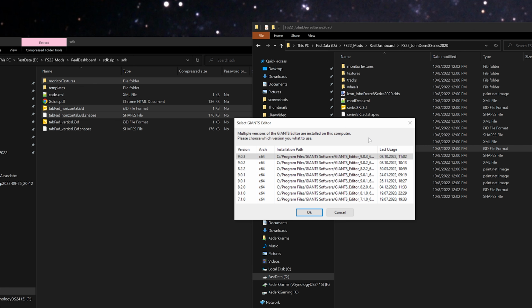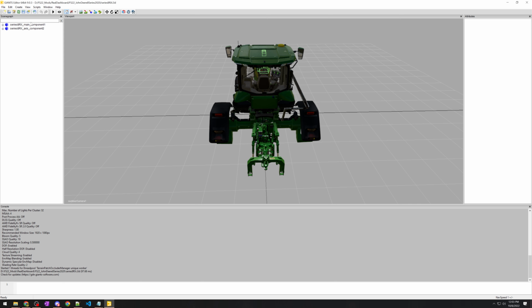If you're like me and you've been editing mods across multiple versions of Farm Sim, you may see a screen like this when opening the i3D file. We're going to use the most up-to-date version of the editor, at least at the time of this recording, which is 9.03. With the vehicle open, we're going to come up here to the File menu and select Import.